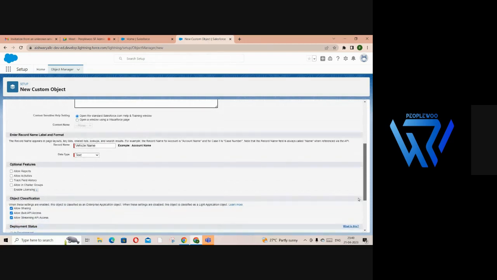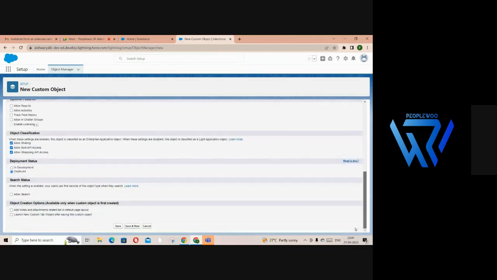The data type is text. You have to click on this launch new custom tab wizard after saving this custom object. It means that the custom object which you have created will be available as a new tab.